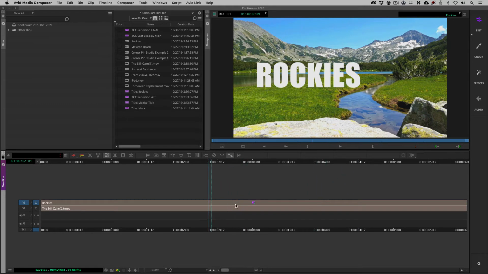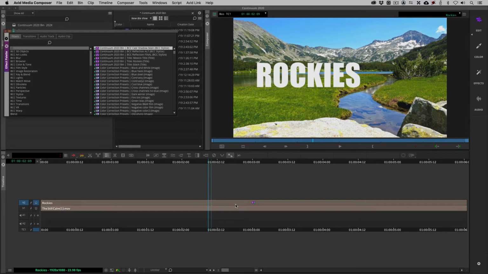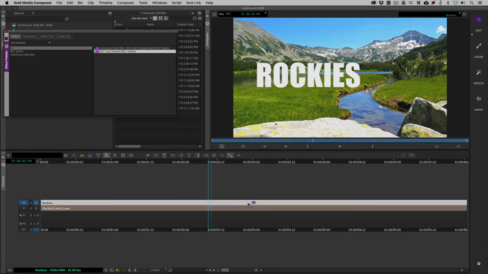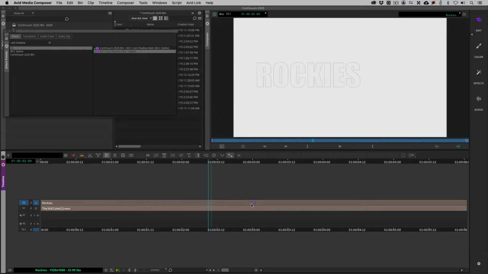Now, the first thing we are going to need to do is to apply the effect to our title. I'm going to hit Command or Control and 8 on the keyboard, on both Mac and Windows. And let's just type in Cast Shadow. Now, you'll notice that Cast Shadow is part of BCC Stylize. I'm going to take the effect, simply drag it and drop it down onto our title.